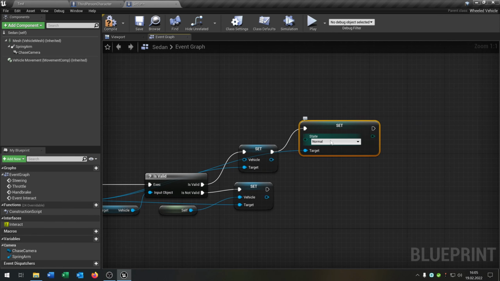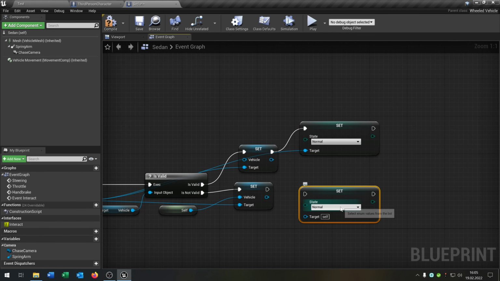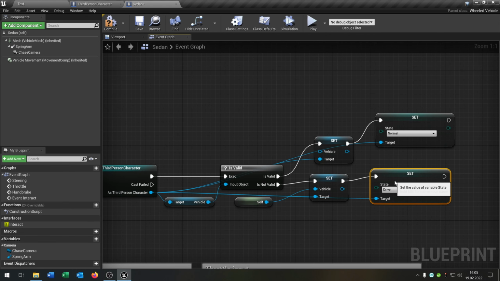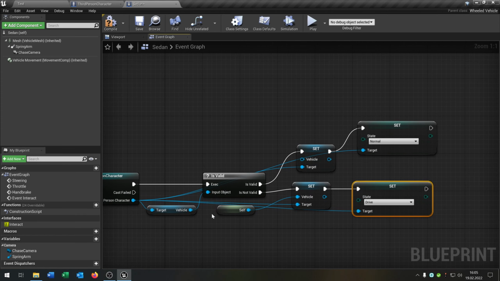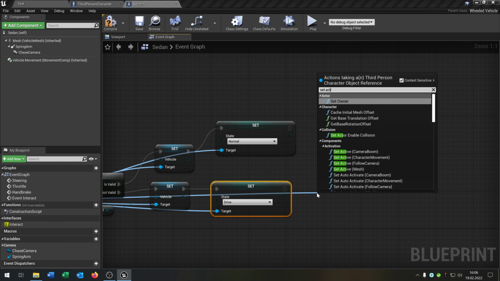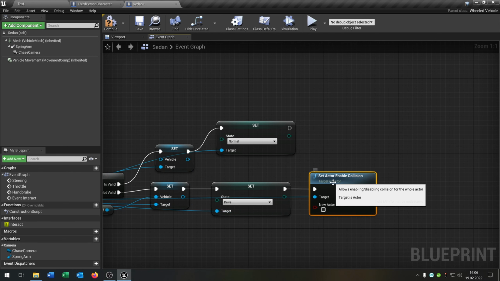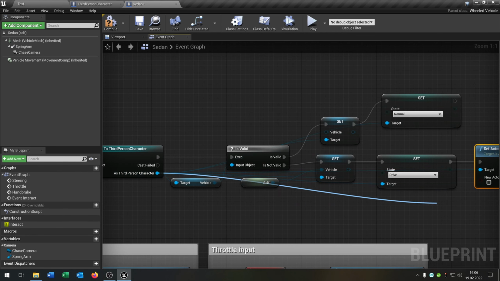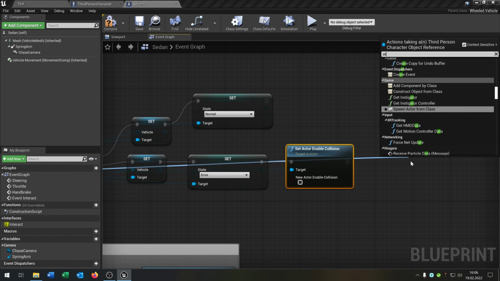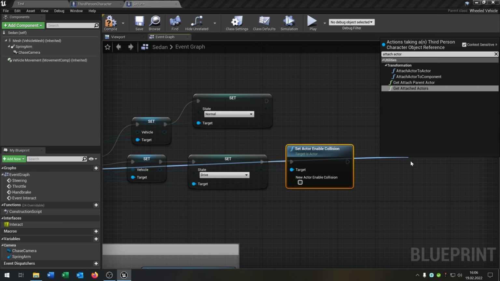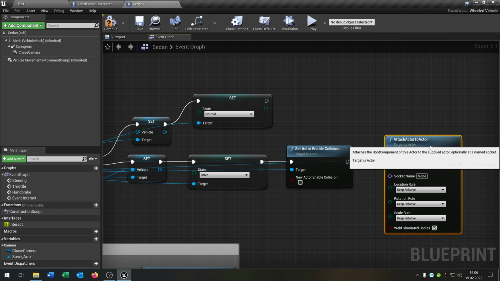Up here, we want to set it back to normal. Down here, we want it to the drive state, like this. Then again, from here, we want to set Actor Enable Collision. Down here, we want to disable the collision. Again, from the third person character, we want to attach an actor to actor.